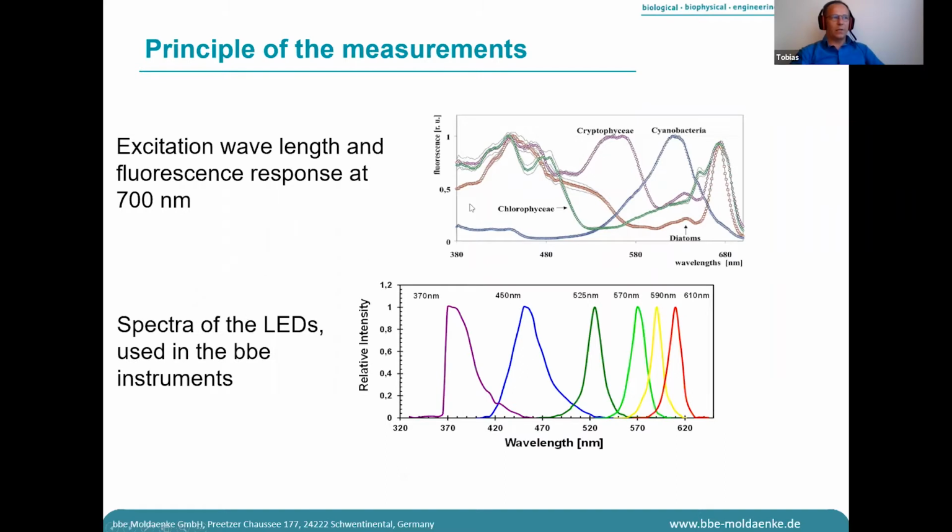In our instrument, we have different LEDs. We have 6 LEDs to detect them. For example, if we excite at 450 nanometers, we excite all the cryptophyta, the diatoms, and the green algae, and no excitation and no emission in the cyanobacteria. If we use a red light at 610 nanometer, you see the cyanobacteria have a big peak, and the others do not have so much excitation in this area. That makes it very easy to separate these two algae groups.